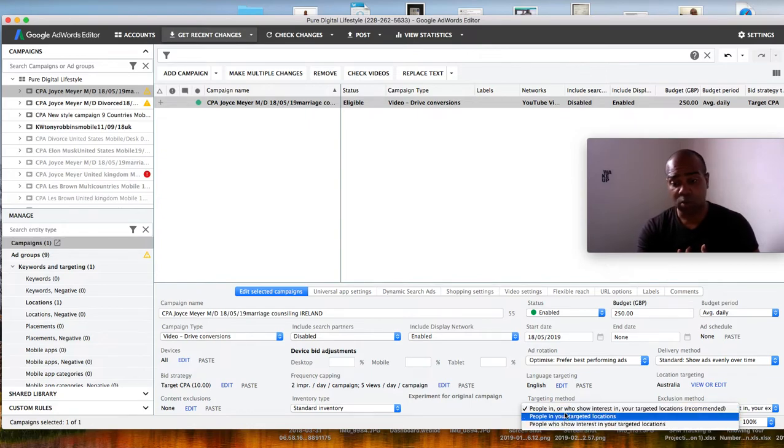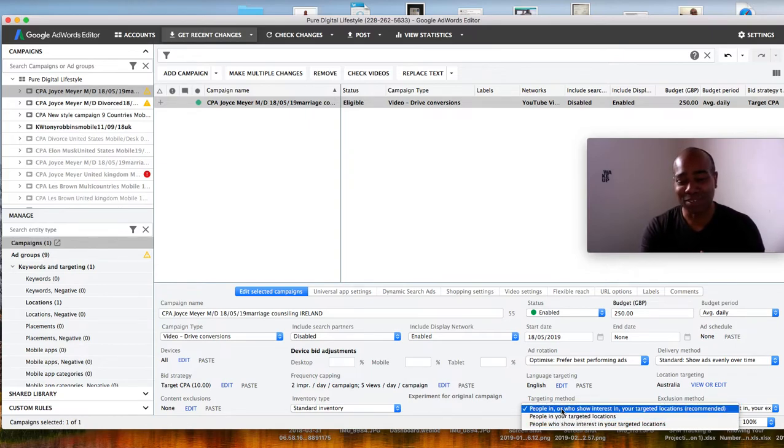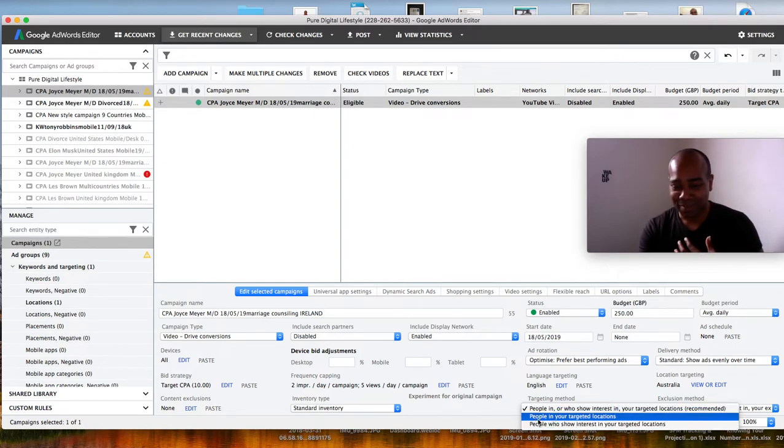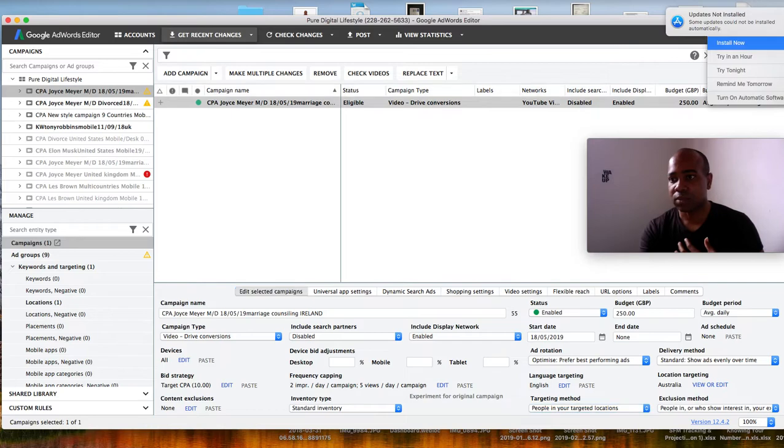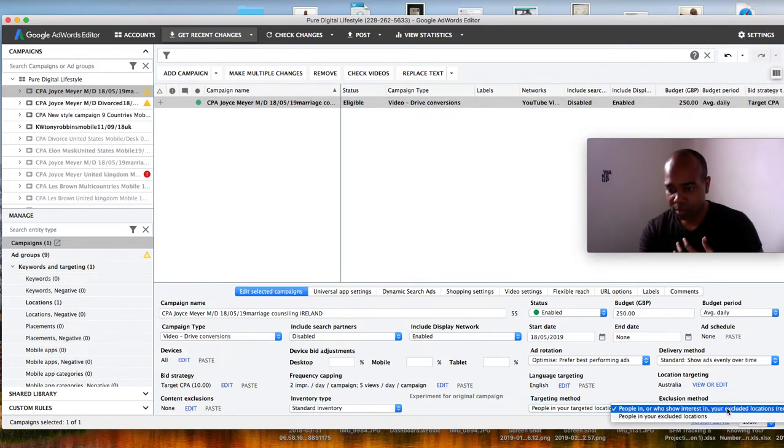Targeting method, people. Okay, this is another important one. If you set your country to be Australia, people in your location, you only want people in. If you've set up a campaign before and you notice that people in India and Pakistan are opting into your list, you don't want that to happen. It's because you didn't do this right. So you want to target people in your targeted locations. That's the only one you want. You don't want anything else to happen.